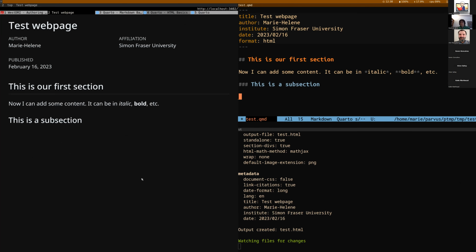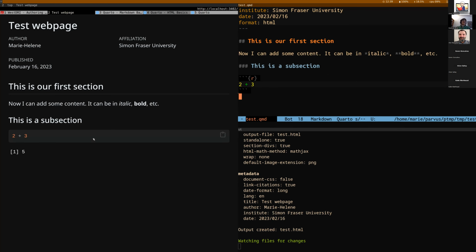Let's add some code. So I'm going to demo things with R, but you can use Python or Julia if you would like. So a code block is triplets of backticks and then between curly braces, the name of the language. So this is going to be an R code block. So I can write some extremely fancy code like this. And you can see that the code block appears and it gets executed.